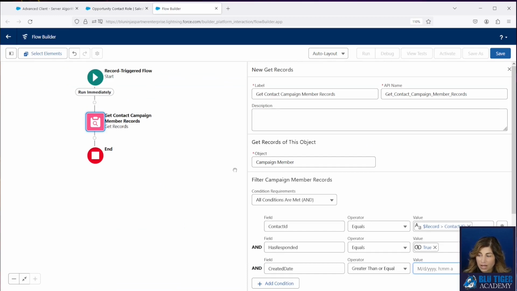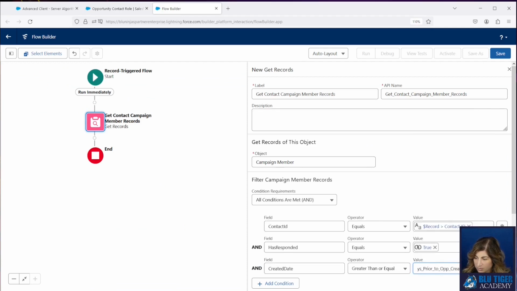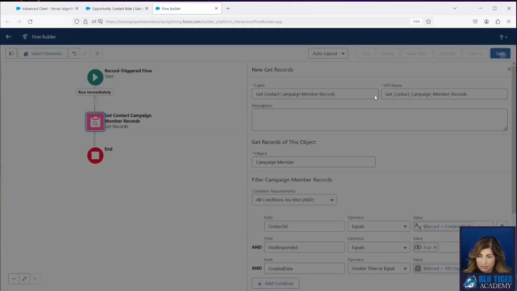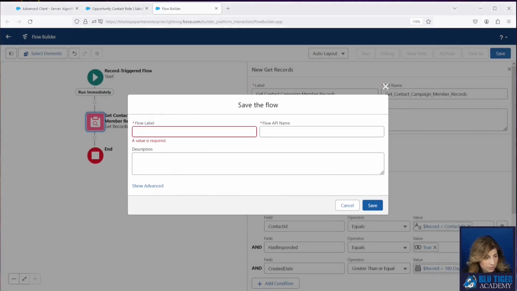Now, you'll have to save and refresh your flow so that you can see that new field. And here's my field right here. So this is going to bring back all of my campaign history for this particular contact, going back 180 days prior to the opp created date. I'm going to save that, and I'm going to call this flow Created Campaign Influence Automation.